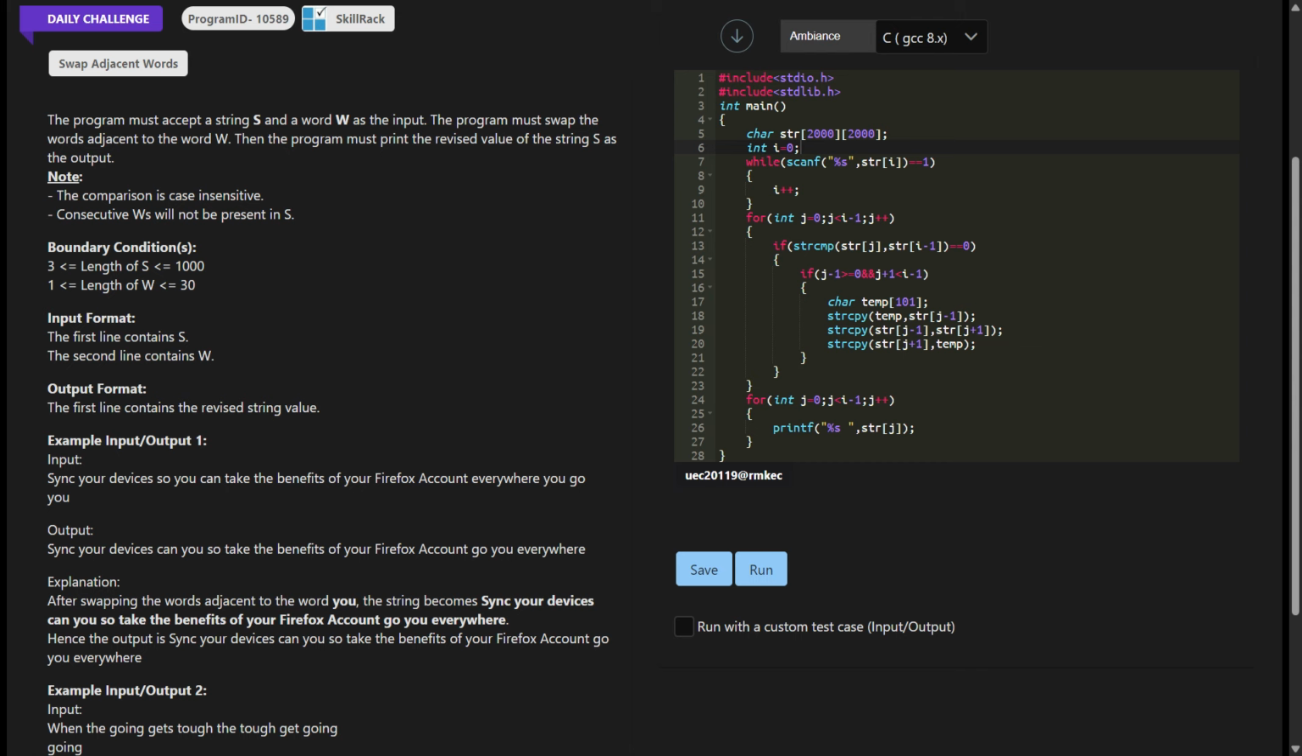The program starts by declaring variables and including necessary libraries, stdio.h and stdlib.h. int main, the main function is the entry point of the program. It returns an integer. char str[2000][2000] declares a two-dimensional array str to store up to 2000 words, each with a maximum length of 2000 characters.